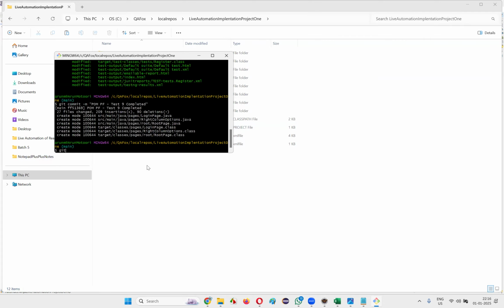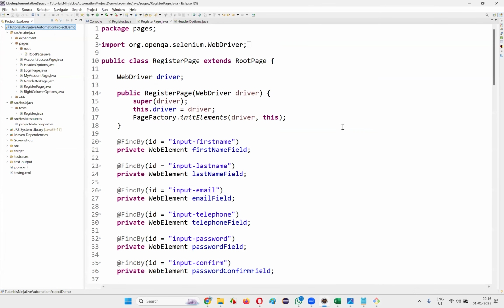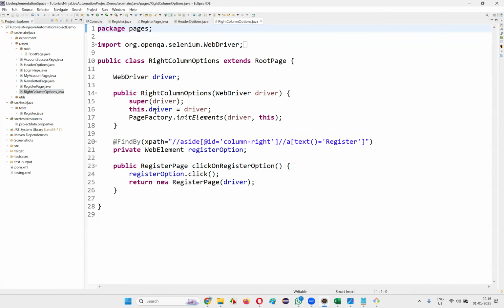In the case of the right column options, we can create an abstract class for this purpose and extend the classes where the right column options are present. By extending, it will get commonized, right? Yes, it will be common. I like that idea.